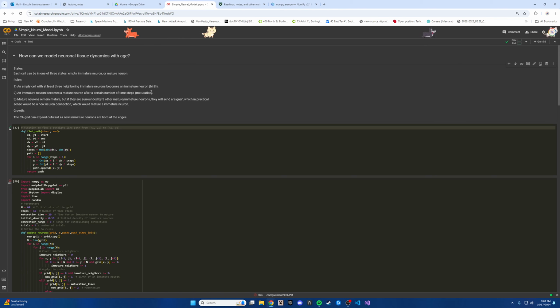Another rule is that an immature neuron will become a mature neuron after a certain number of time steps. In reality, your brain is fully developed after about 25 years, for example. Essentially, that's the kind of dynamic I'm trying to model here.